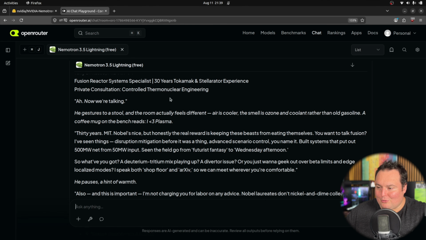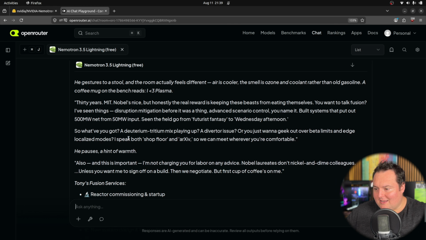He gestures to a stool and the room actually feels different. Air is cooler, the smell is ozone and coolant rather than old gasoline. A coffee mug on the bench reads, I love plasma. 30 years, MIT, Nobel's nice, but honestly the real reward is keeping these beasts from eating themselves. You want to talk fusion? I've seen things. Disruption mitigation before it was a thing, advanced scenario control, you name it. Built systems that put out 500 some figure net from 50 some other figure input. See the field go from futurist fantasy to Wednesday afternoon. So what have you got?